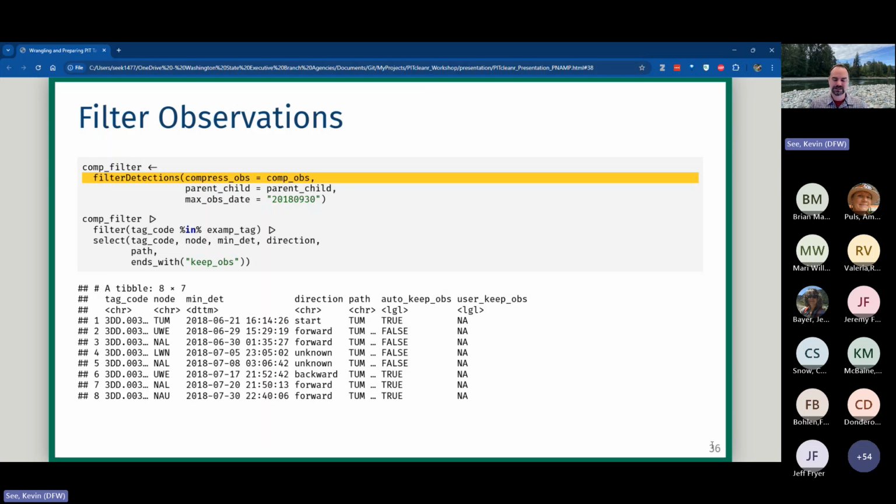This is where I would take this information and hand it to a local fisheries biologist who can look at the tag sites, the date and times of those, and try to make a judgment call as to where that fish is actually spawning, which of the detections we should keep. And they fill in the user keep obs column and then send it back. Again, I don't know how frequently this would be useful for folks. I do this quite a bit for similar type analyses.